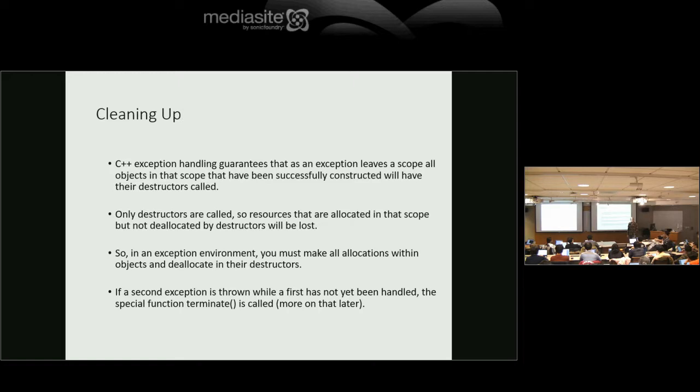Suppose I throw an exception in a destructor. Guaranteed, I'm going to have two exceptions. So an exception happened, so my destructors were called. A second exception is thrown before the first one is handled. That calls terminate, which by default points to abort. Just hard crash, bang, gone.